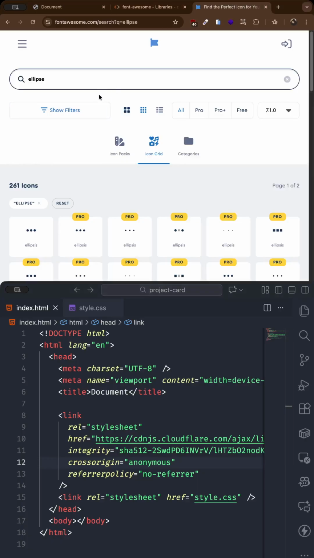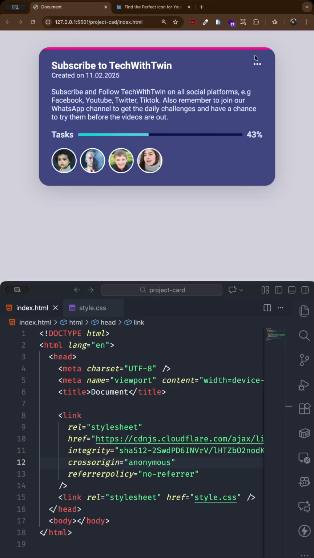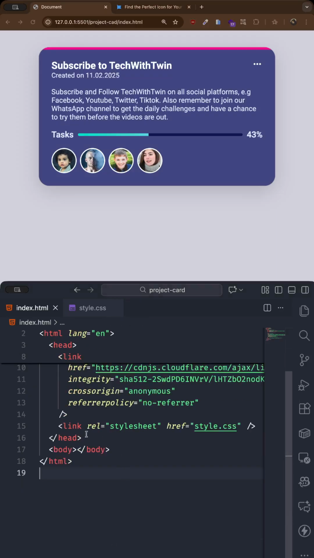So then the next thing is to go to the Font Awesome website and look for some fonts. The only font we need is the ellipse. We are going to use it here. So without wasting time, let's get started.